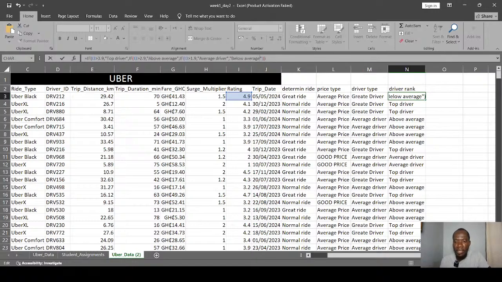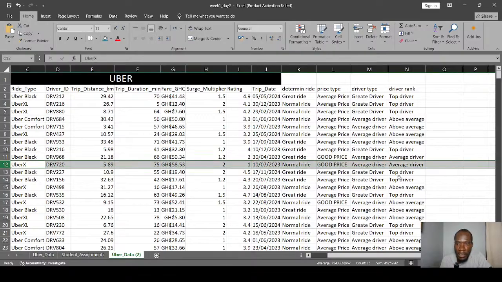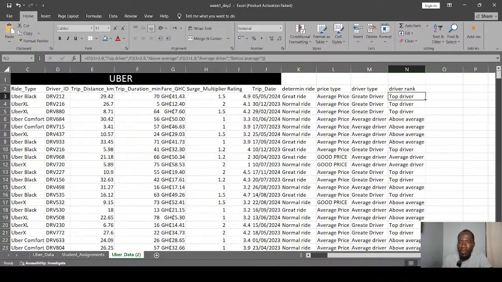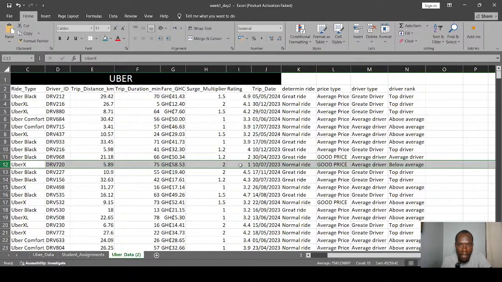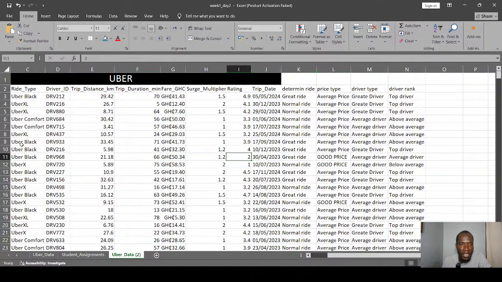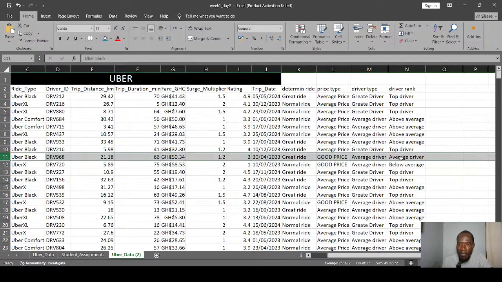Let's make that change, press enter, and let's duplicate it again so that those who are supposed to have below average, like this guy, right? Right now, this guy is saying he's above average, meanwhile his star is just 1. So let's duplicate the formula again, and this time realize that this guy who has 1 rating, 1 star, is now showing a below average driver, which is different from someone who had a 2-star. Someone who had a 2-star is supposed to be an average driver.